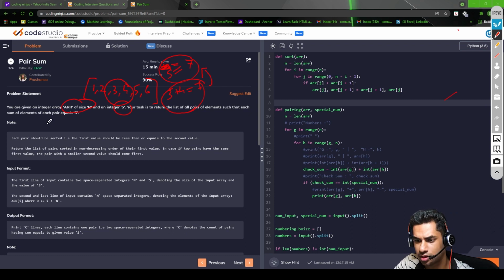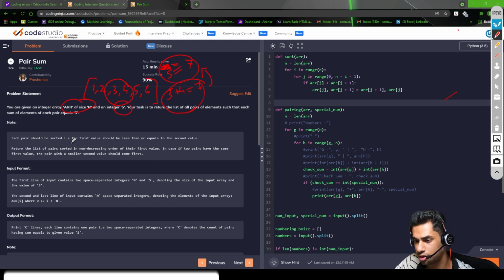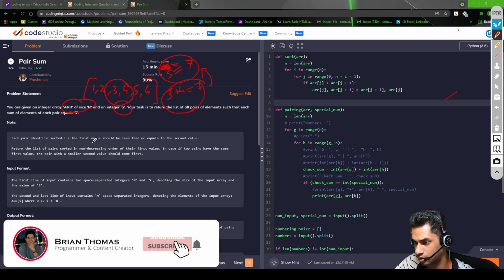Okay, so if you read further, each pair should be sorted, that is the first value should be less than or equal to the second value. Now we have gone a step further in this. In our code, we've actually sorted the numbers ourselves. So if by chance the numbers are not sorted, we have sorted them in the code, so that's not a problem. And we need to return the list of pairs sorted in non-descending order of their first value.